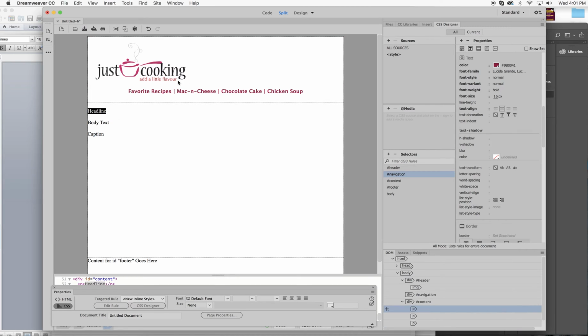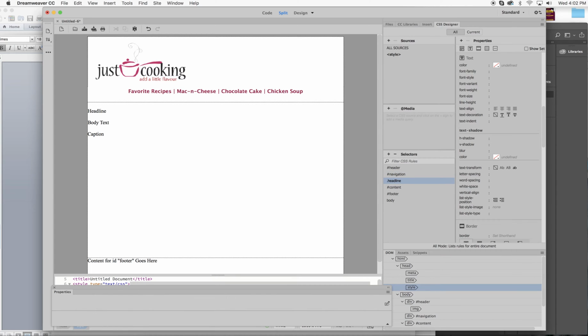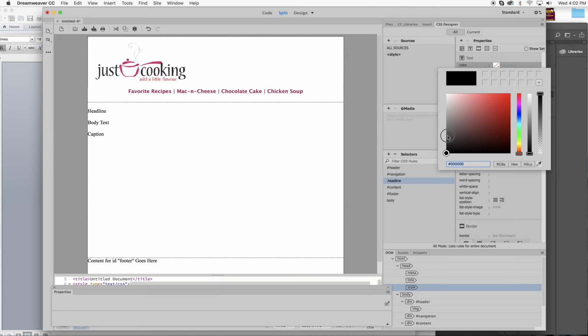So the headline, I kind of want it to look like this, but maybe dark gray. So I'm going to go into my CSS selector. I'm going to hit plus. This is a new thing. And I'm going to type dot headline and create a new class, a new inline style. So dot headline, I'm going to hit enter. Nothing happened because we haven't done anything yet. But with headline selected, I can go in here and say, okay, the color I want for this is going to be a dark gray.